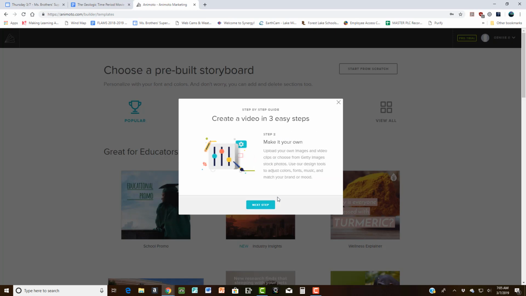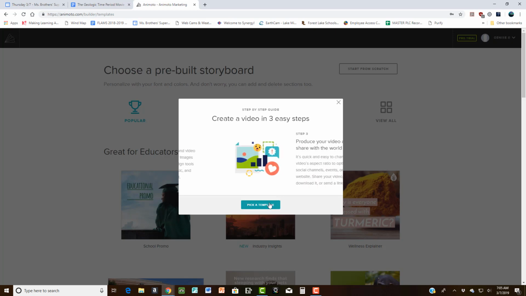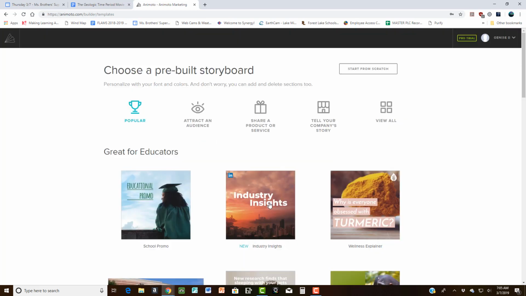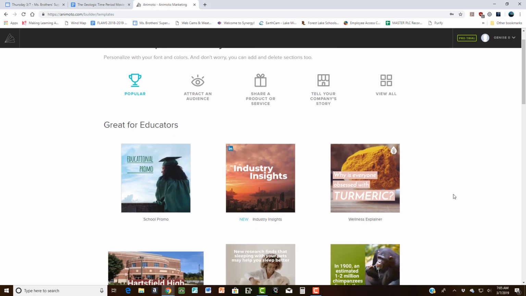You can add videos, you can add pictures. I'll take you through a little bit of that. And you can produce your video to share with the world, and you'll do that at the end. So the first thing you're going to do is pick a template.